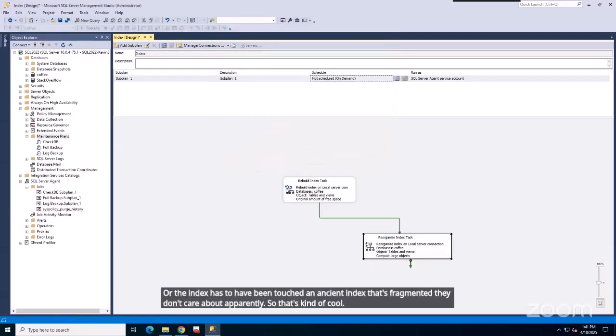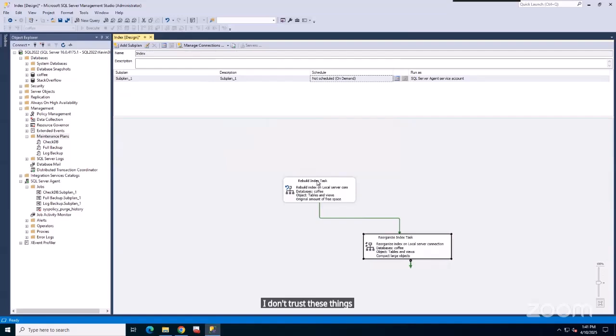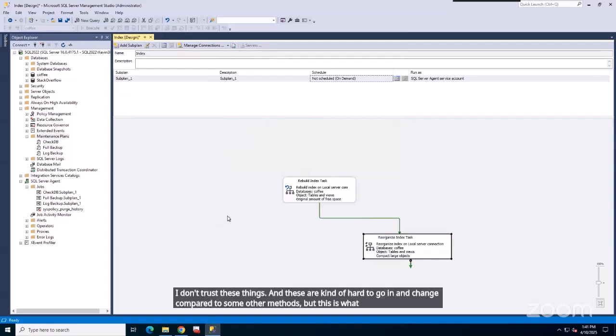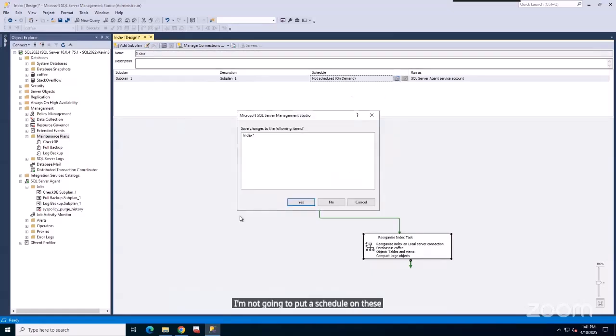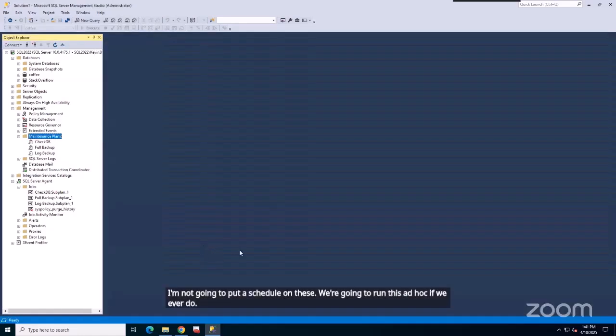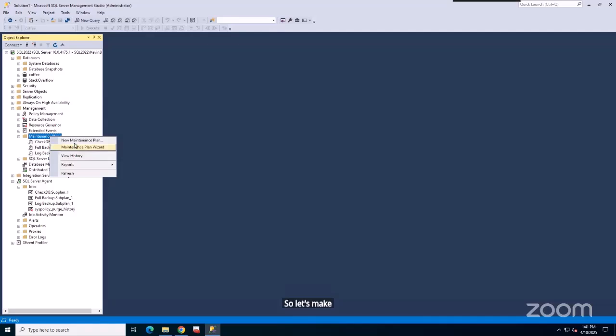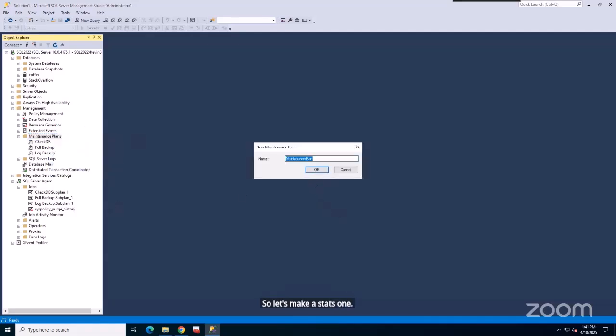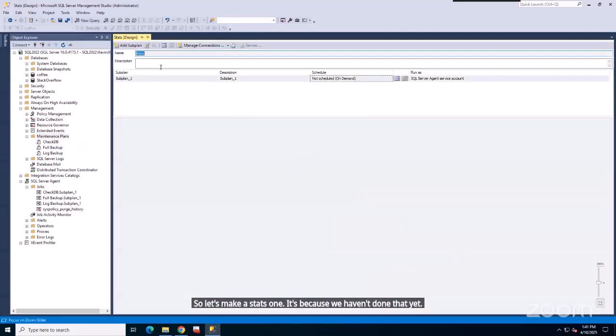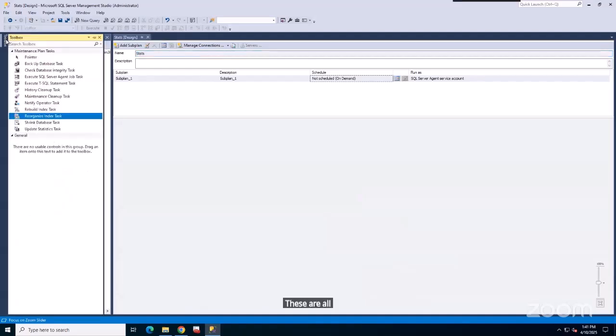But I don't trust these things, and these are kind of hard to go in and change compared to some other methods, but this is what Microsoft offers you out of the box. I'm not going to put a schedule on these. We're going to run this ad hoc if we ever do. But so let's make a stats one, just because we haven't done that yet. These are all still the very basic maintenance items that make my top 3 list.